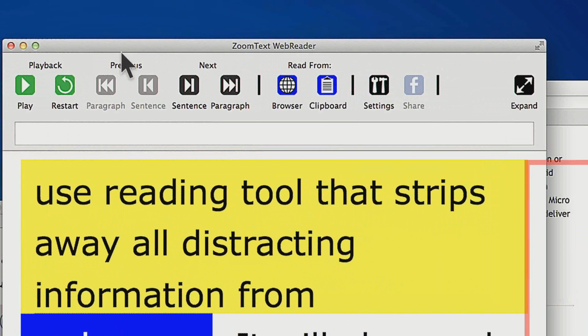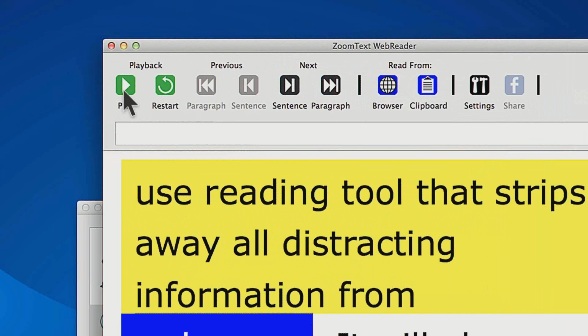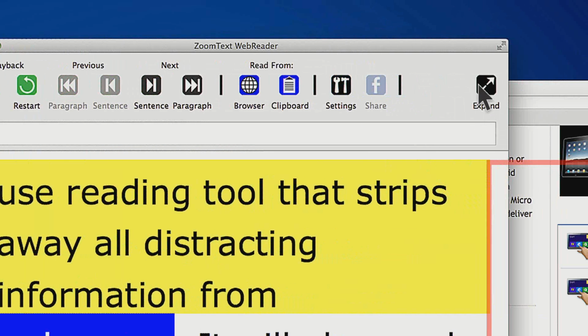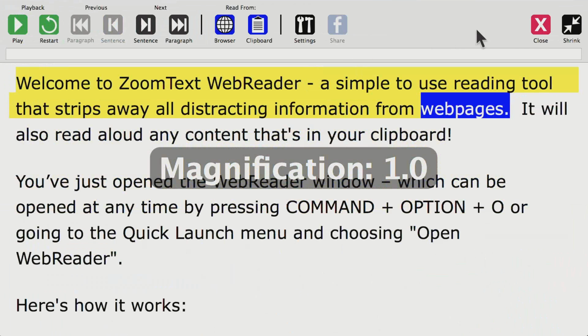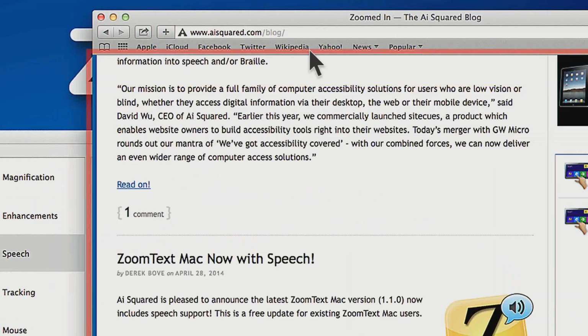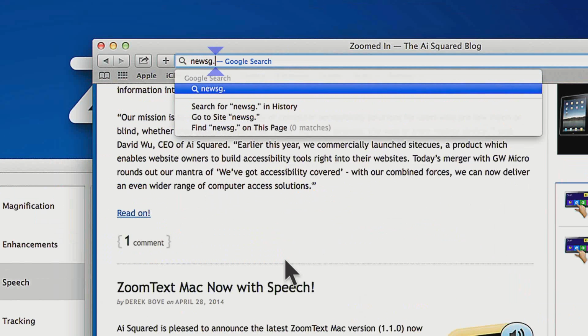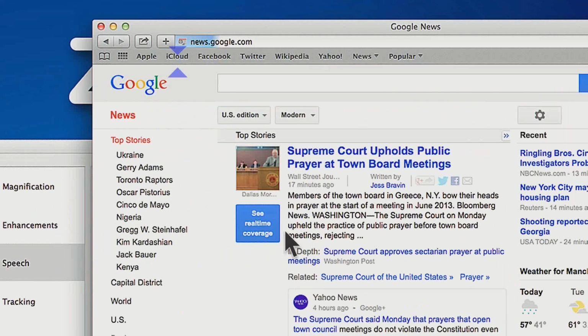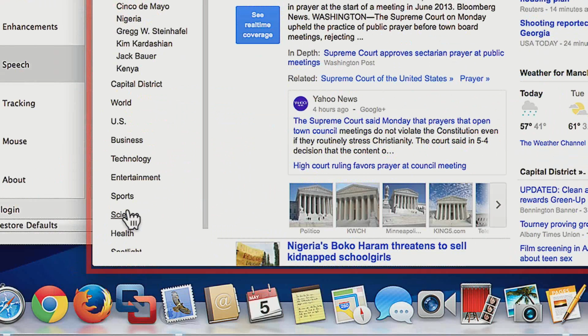So when you're in the windowed view, what you can do is have WebReader reading information and then be doing other tasks. I'll show you why that's helpful in just a minute when we're reading some articles on the web. So let me go ahead and put this back in full screen and close out of this. And let's go back to Safari, and I'm going to go to Google News. Let's find an article that we want to read.